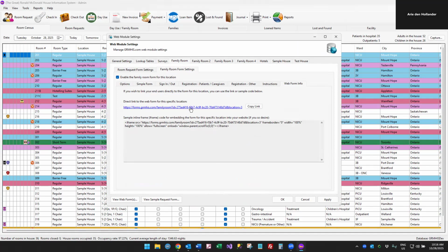And this is the link that you would need to load on that tablet or that iPad or anything like that. There is also iframe code here if you want to embed it into an existing website. I don't think you would typically use this for the family room because this is going to be something that's dedicated in the family room, but it is available there if you want to embed it into your website for whatever reason.